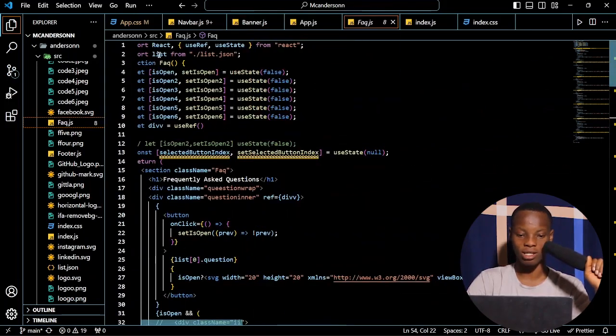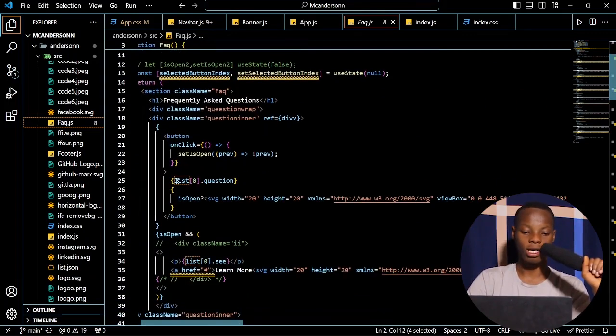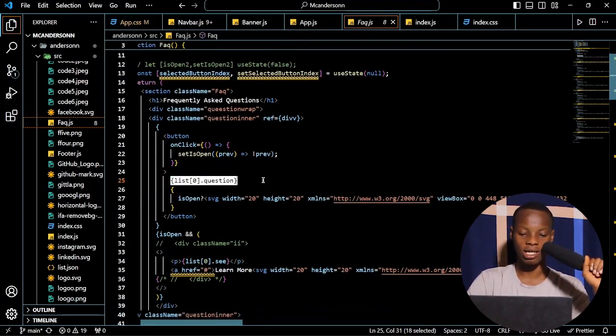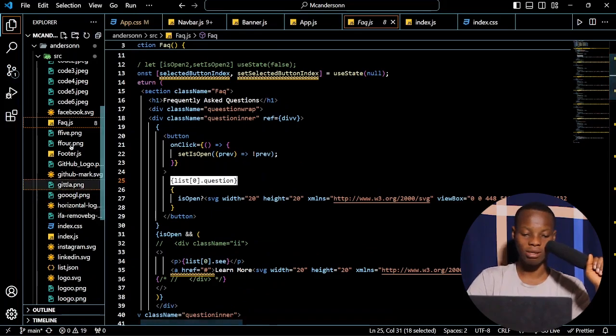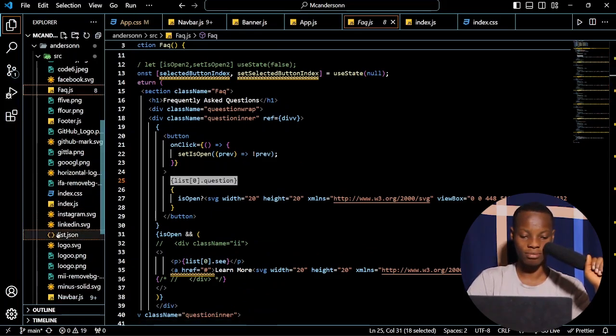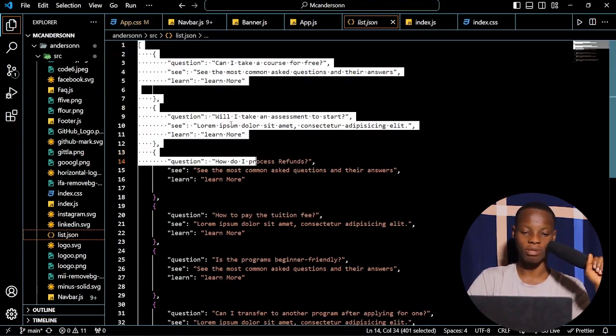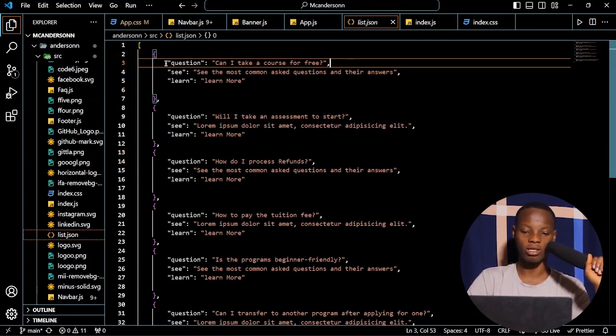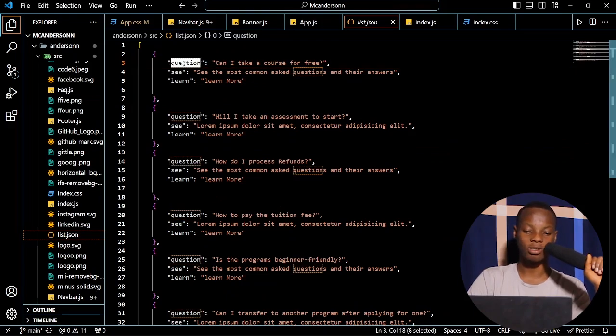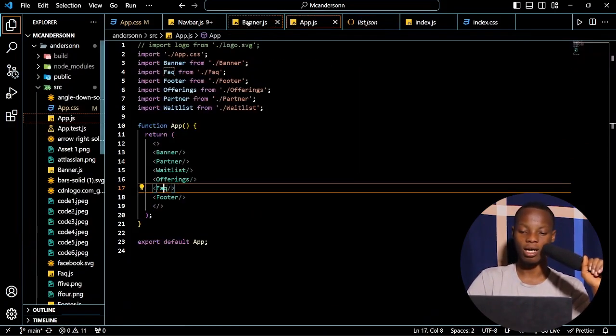The JSON file is called list.json. So you can see I just brought out this list here. Let me show you the list.json file. It's a JSON file, and I made it an array that has objects. Each of the objects has its own key and value pairs. So here, dot zero dot question, you can see.